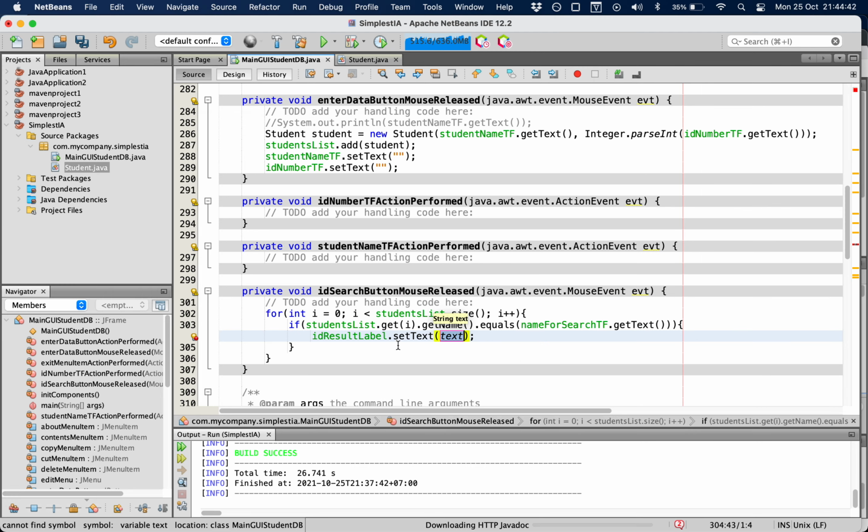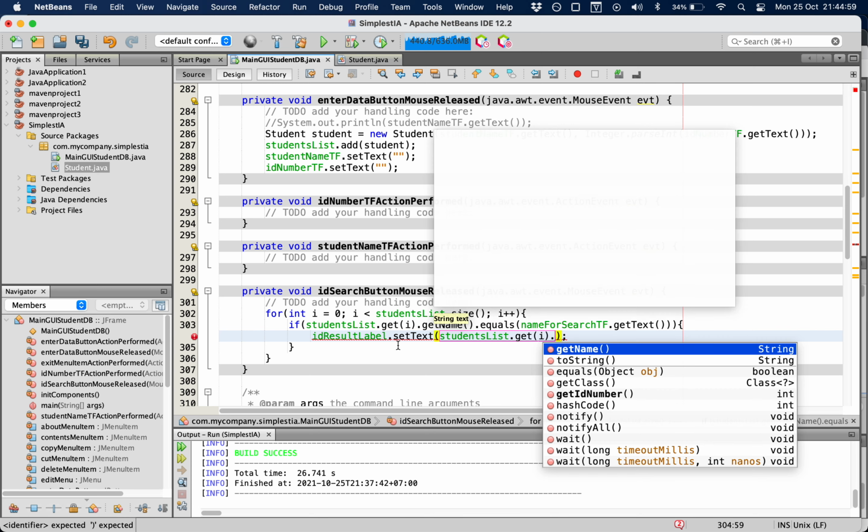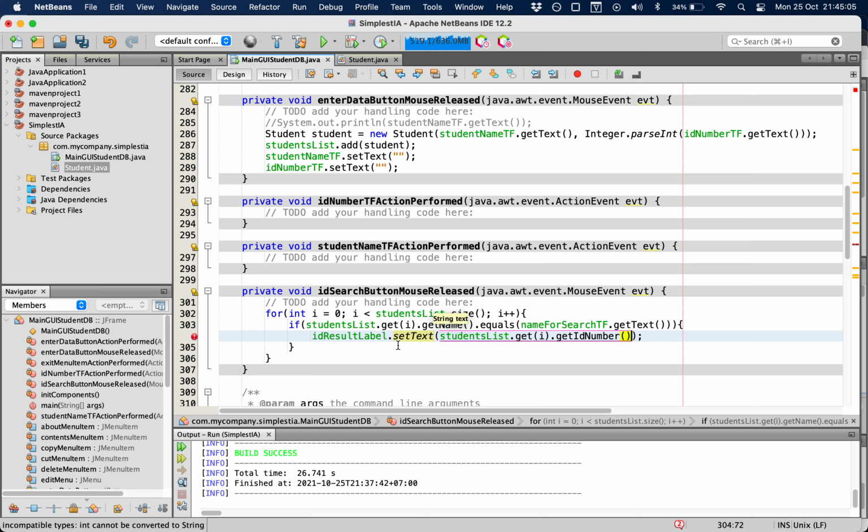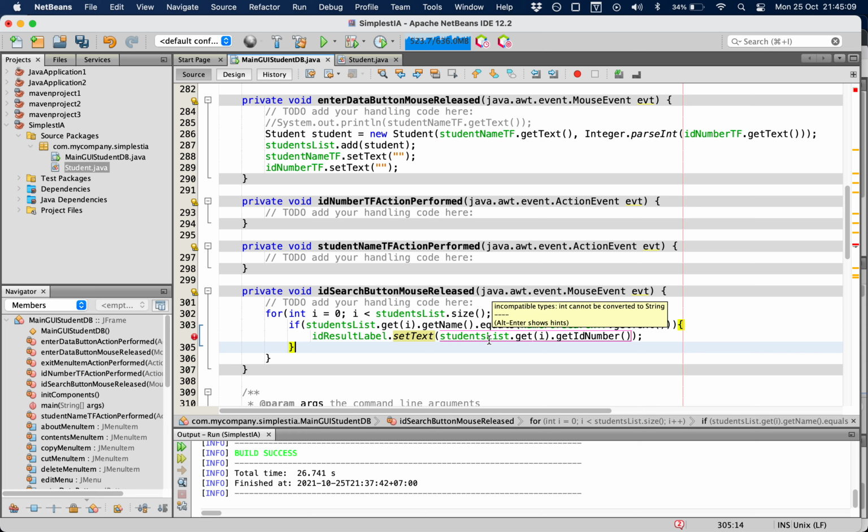to be students list get i, get ID. Okay, gotta get the object first. That's the part that you might not be comfortable with. And then get the ID number. And that is it. It gives me an error on set text.